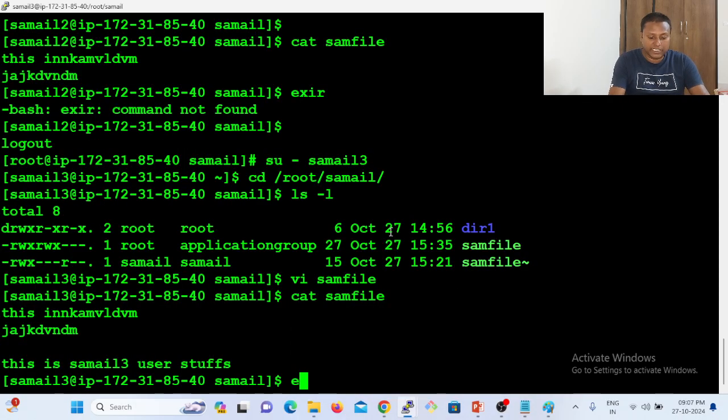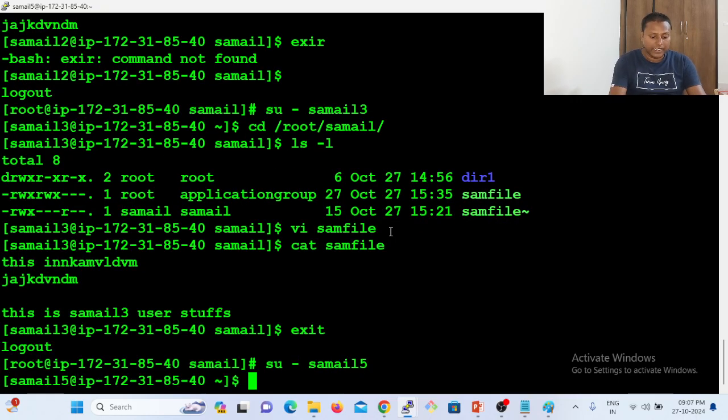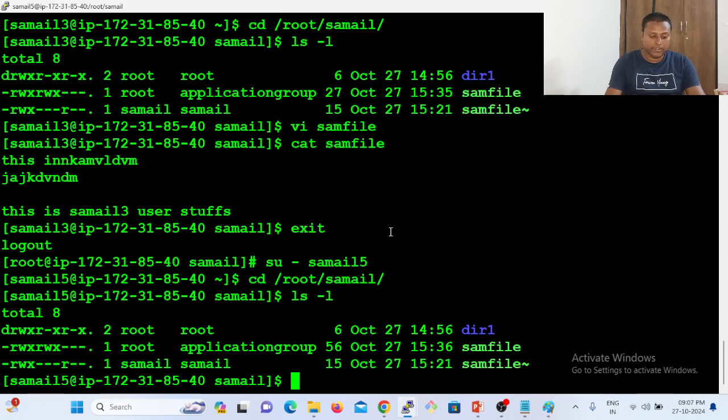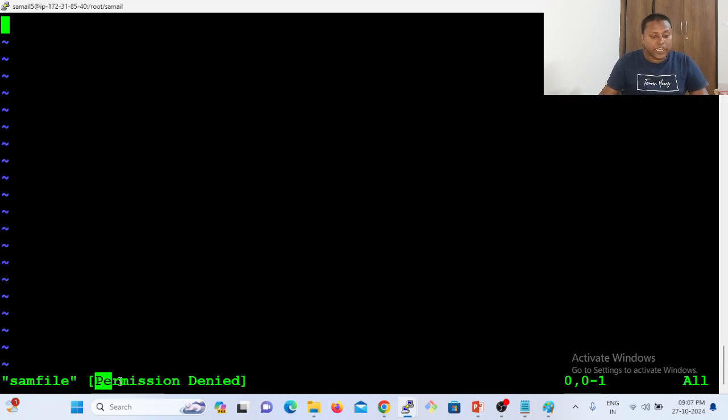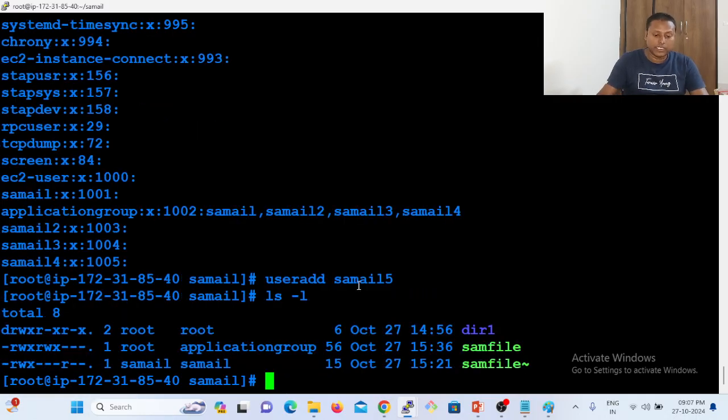Let me exit from this server user, switch to Samile 5. Now if I am going to /root/Samile and doing ls -l, now if I am doing vi sam file, can you see this? Permission is denied. Why? Because here for others I made it 0 permission, so it cannot do anything. Only who can do? Root owner and group is application group.